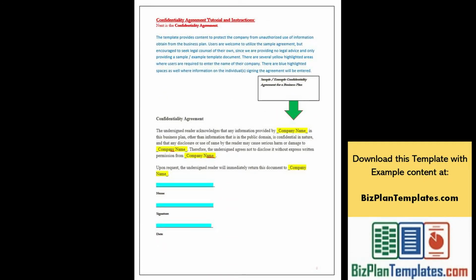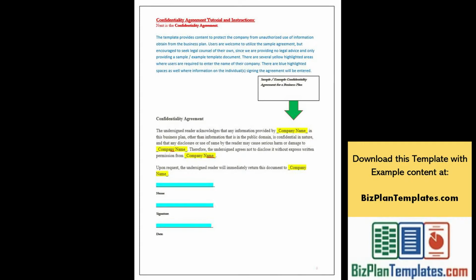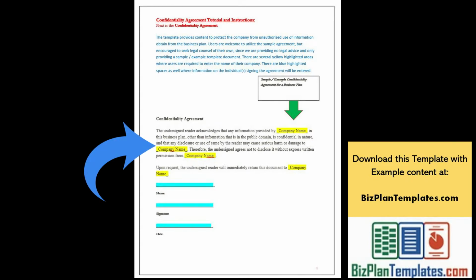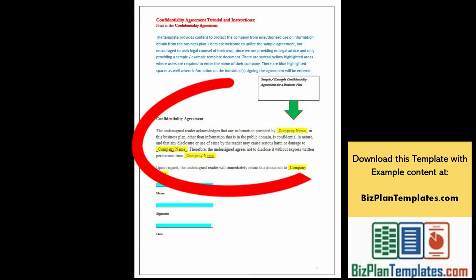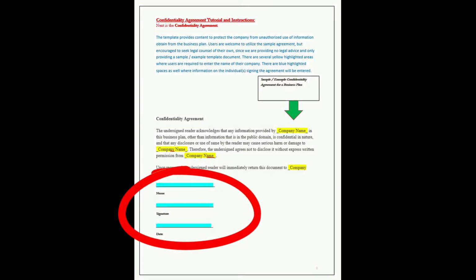Users are welcome to utilize the sample agreement but encouraged to seek legal counsel of their own, since we are providing no legal advice and only providing a sample or example template document. There are several yellow highlighted areas where users are required to enter the name of their company. There are blue highlighted spaces as well where information on the individual signing the agreement will be entered.